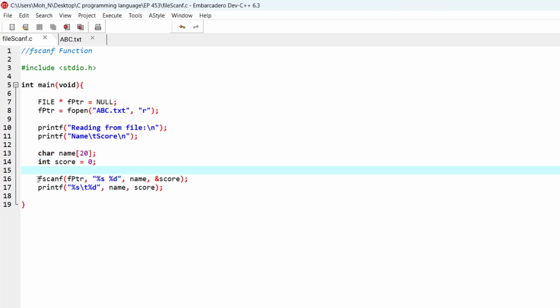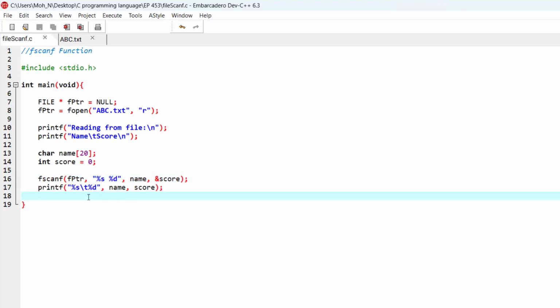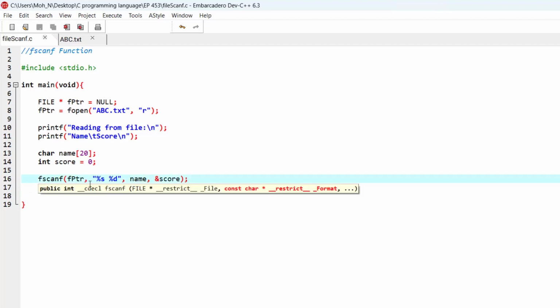And then using the fscanf function, we are going to read from this file pointer. The format of the data that we want to read is a string, a space, and then an integer, and then we are going to store the data that has been read into the name variable and into the score variable. And finally, we are going to print the value of these two variables, name and score, on the screen.